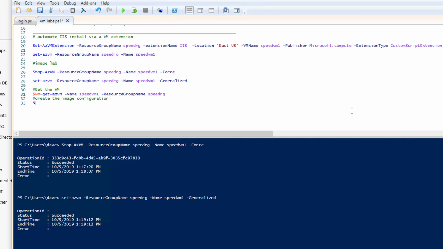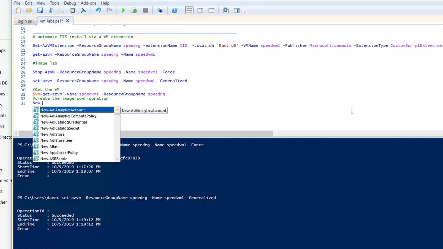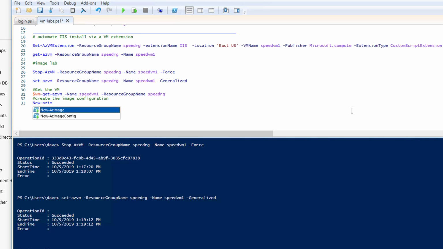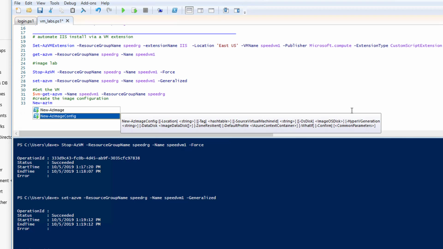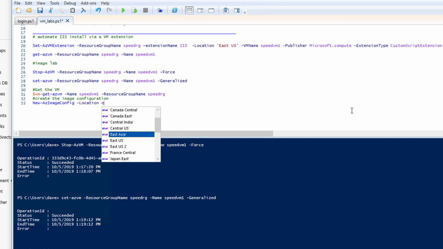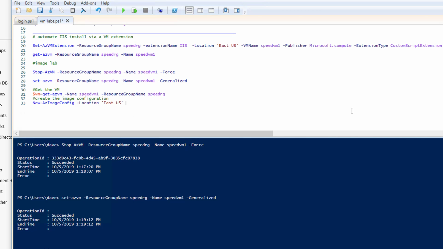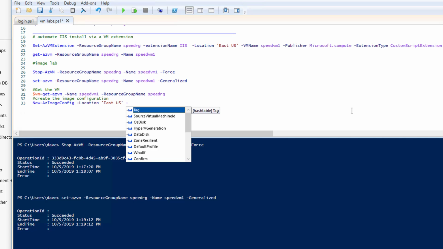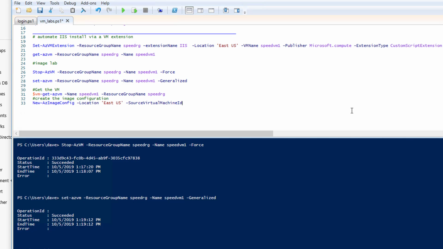And we're going to say New-AzImageConfig, and location is East US, and source virtual machine ID. We're going to use our $vm from before and .Id. That's how we get to the ID. Okay, then our final sub step.